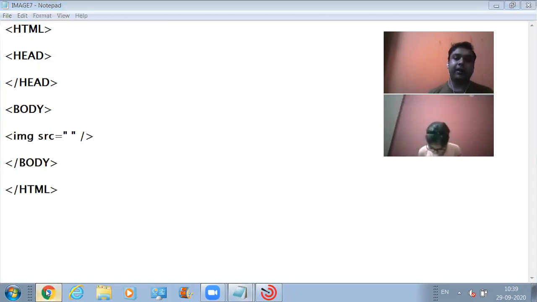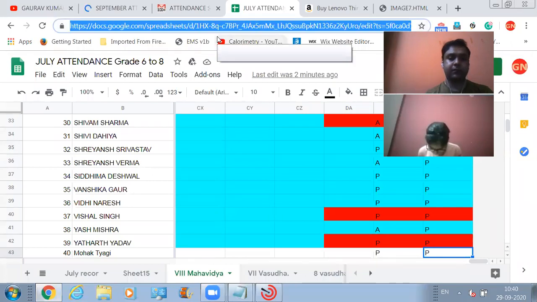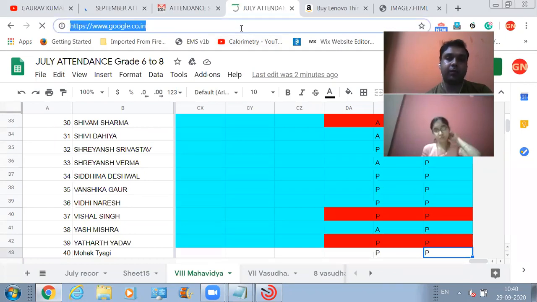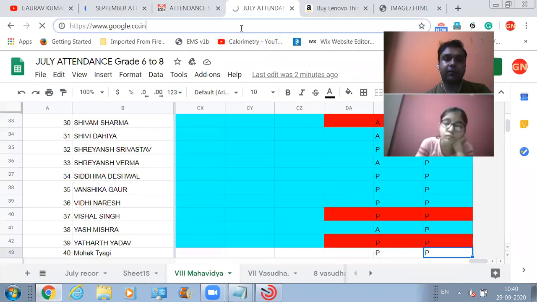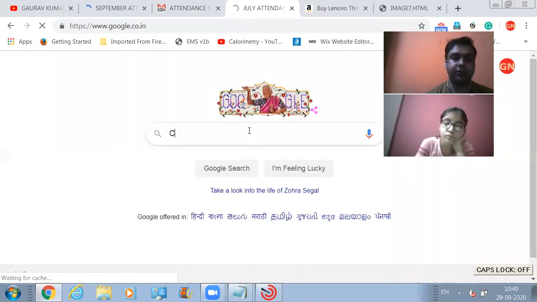Now let's see how we can find out the image address of an image that is present on the internet. How can we find out the address of that image? Yesterday I was not able to recall a method. Let me just show you the method with which we can find out the address of an image present on the internet. Suppose you are searching for, let's say, a computer's image.